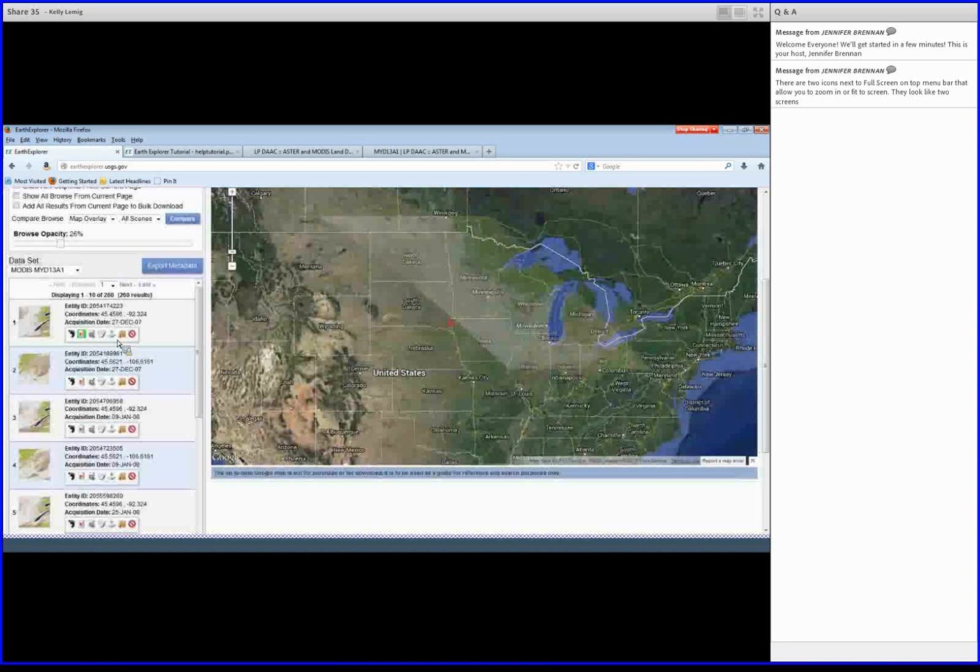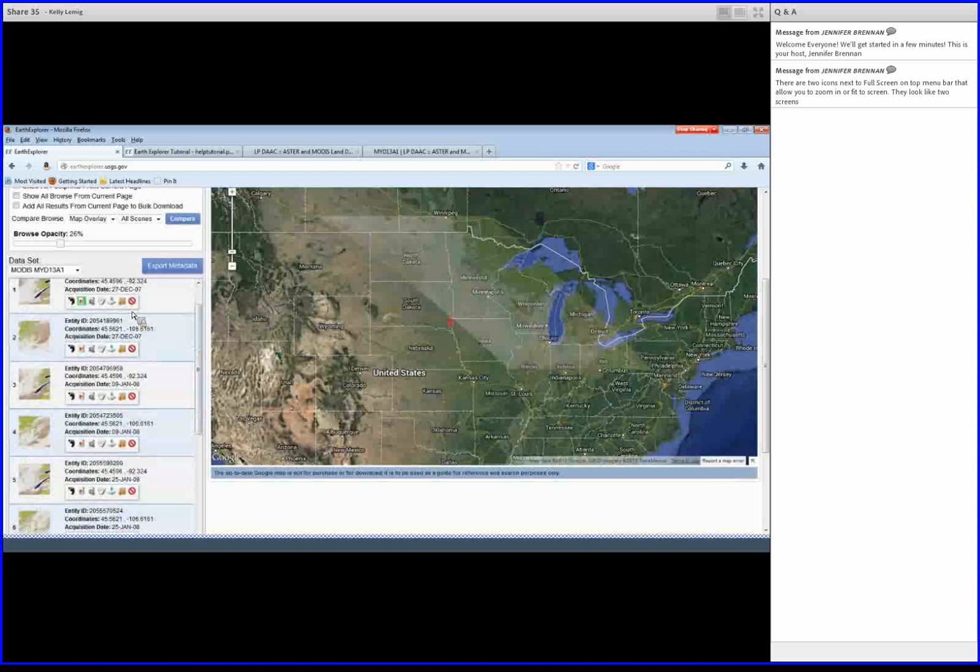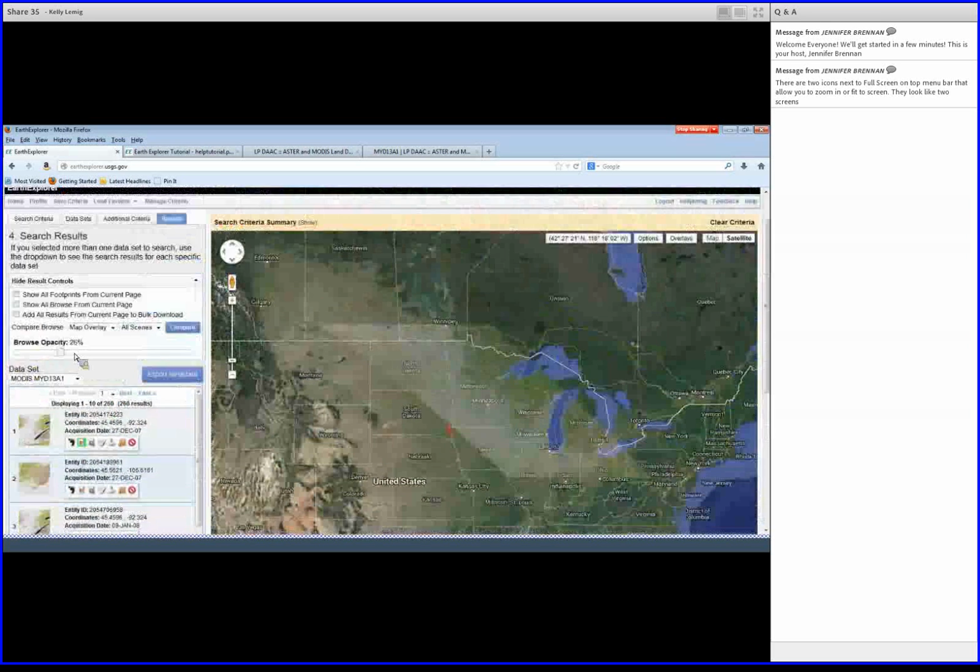Now, say you want more data. I can click on this drive button here. See this gold disk button. And this is what we call the bulk data access, or BDA. So I can go through and I can be selective about the data sets that I want to add to my BDA. Or I promised I would tell you about this add all results from the current page to bulk download. So when I select that button, I'll scroll down and show you.